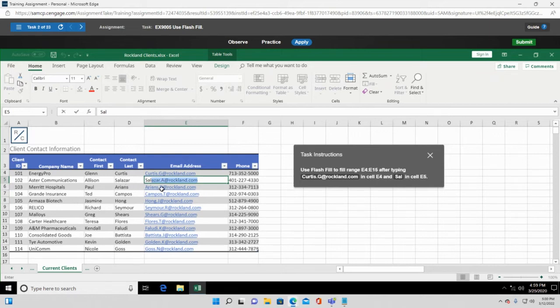Then it puts the dot, the period, and then it takes P, just the capital letter of the first name, not the whole first name, and so on, all the way down, okay? So that is that.